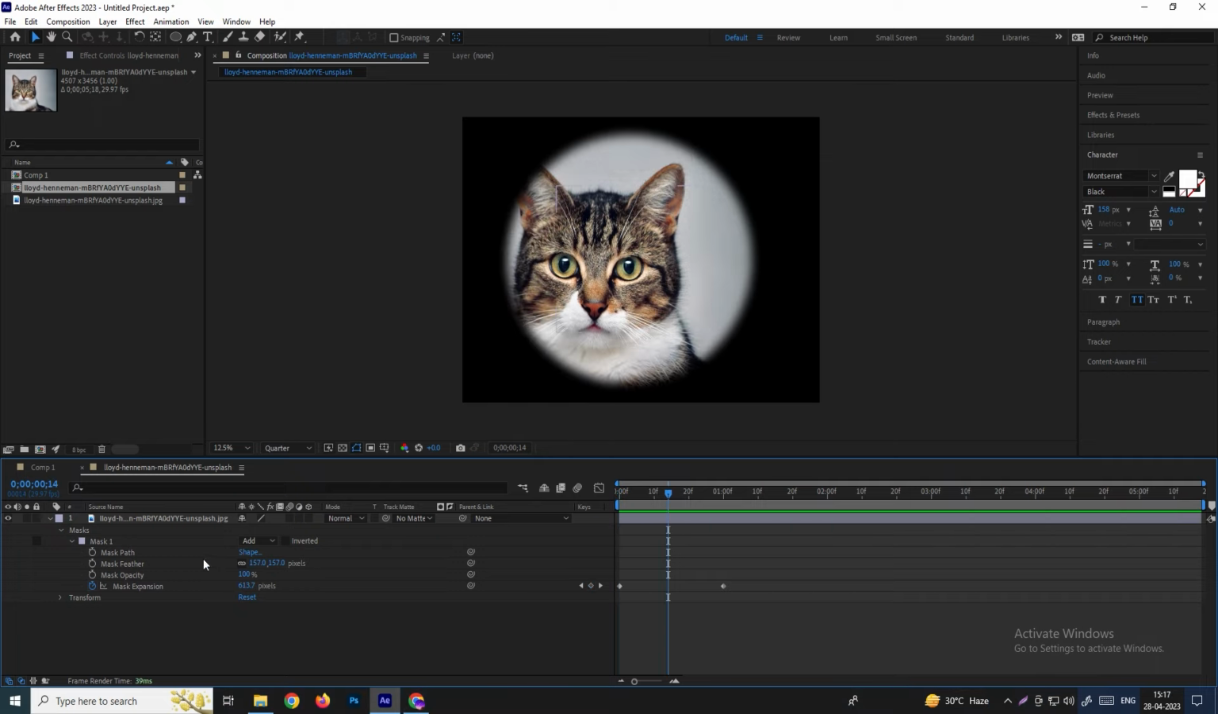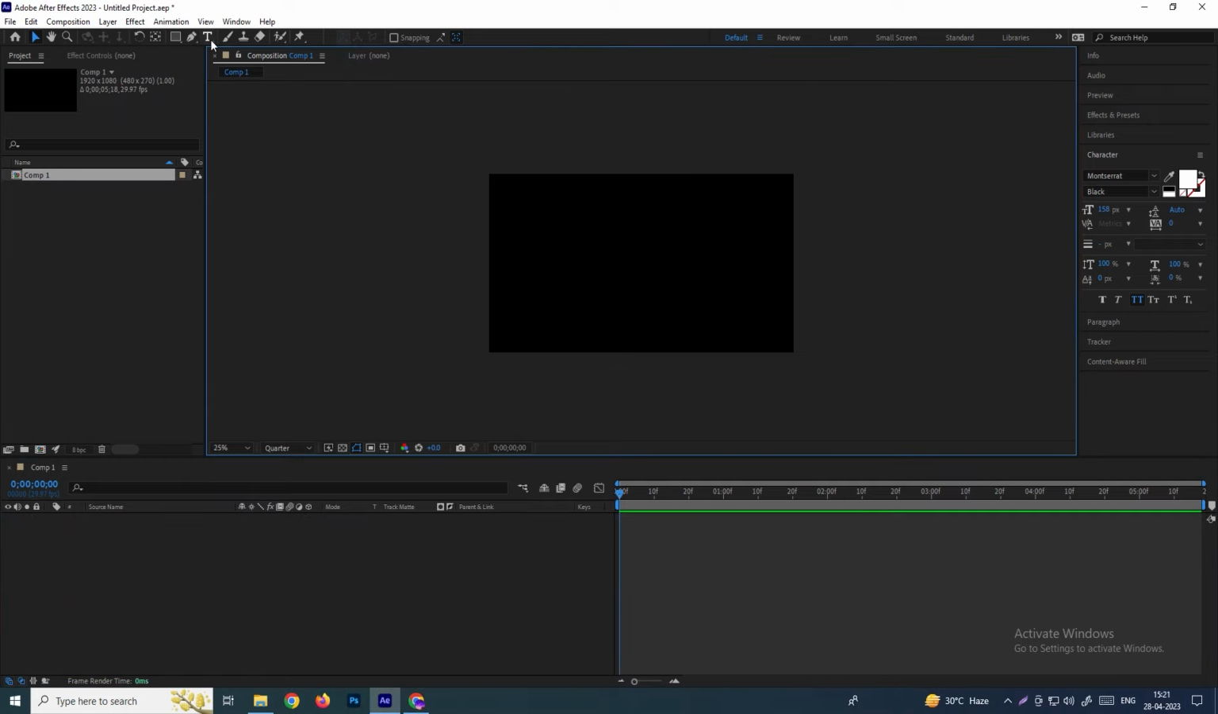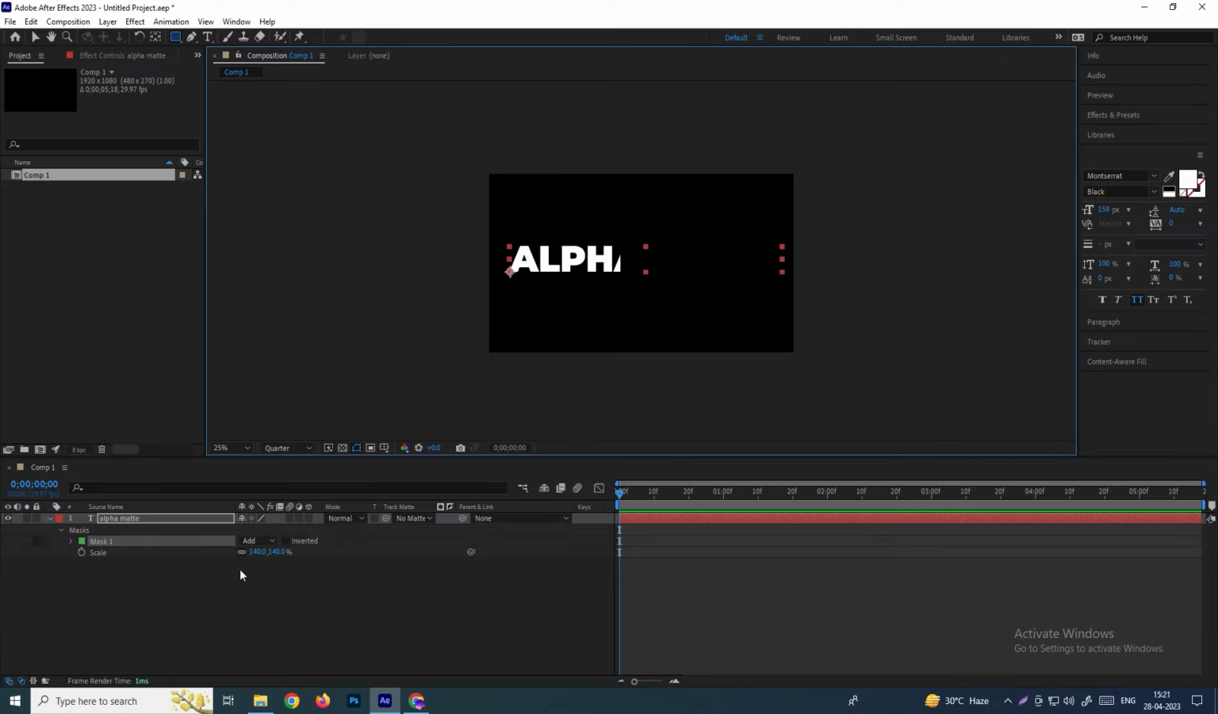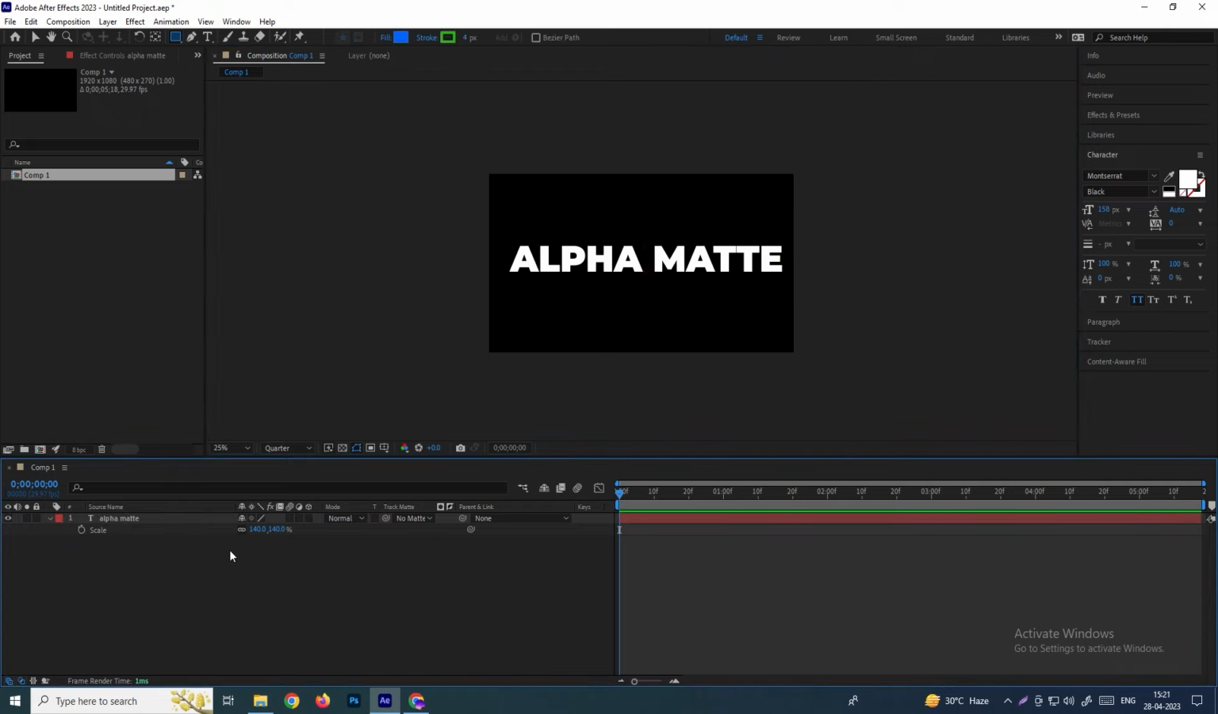Now we'll see what is alpha matte. Let us create a text here. In order to use this alpha matte, we need to create a shape layer separately. Make sure you don't select the layer. As I said earlier, if I select this layer and take a shape, it will create a mask. But for this alpha matte, we need to create a separate shape layer here.